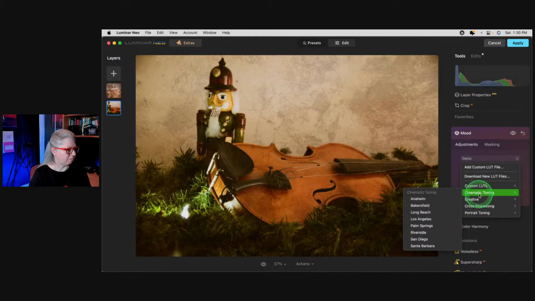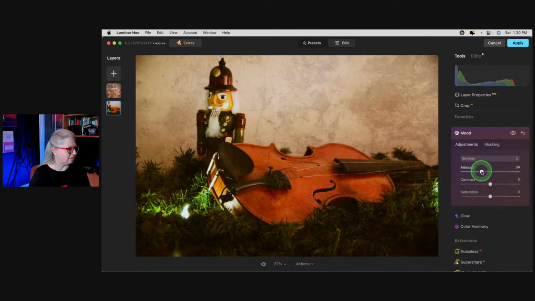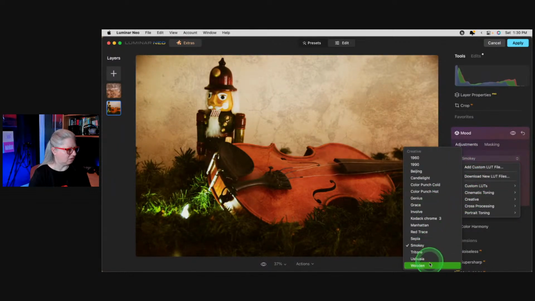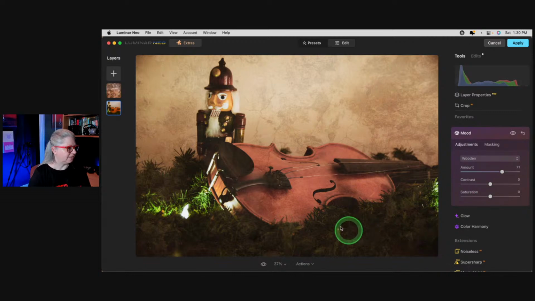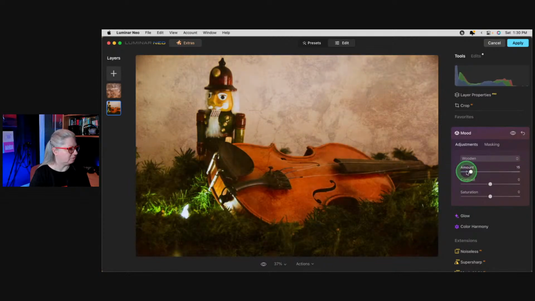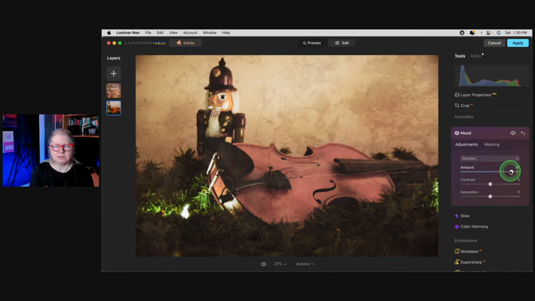Actually, I'm going to change my mind, and I think I'm going to go with smoky because it leaves a little bit more color. So that's kind of cool. Let's try wooden. So that's adding more of that sort of matte faded out look that we had from the preset in Lightroom.